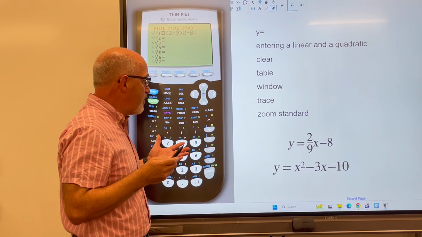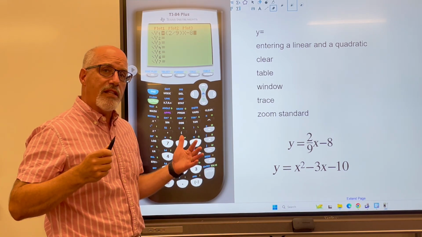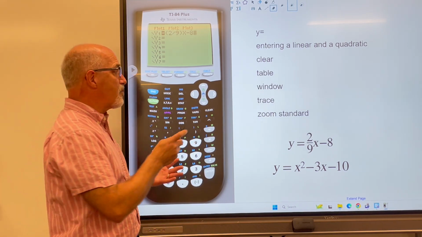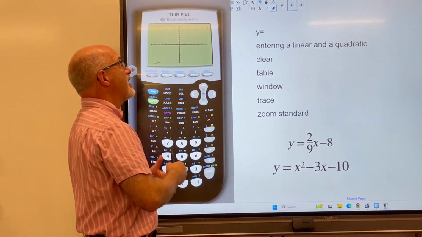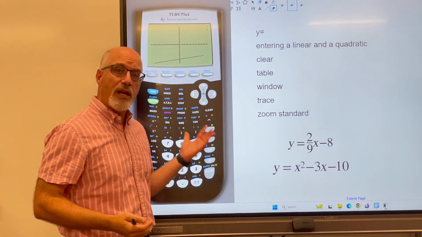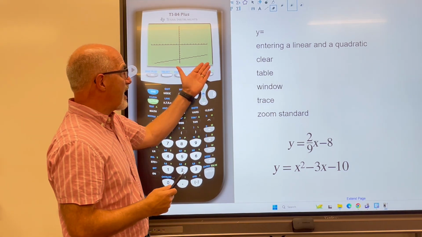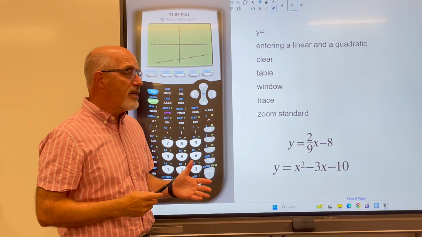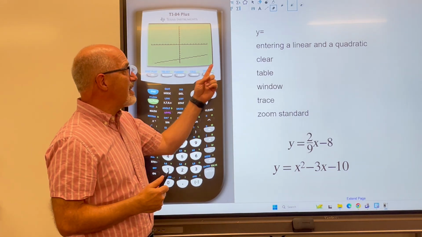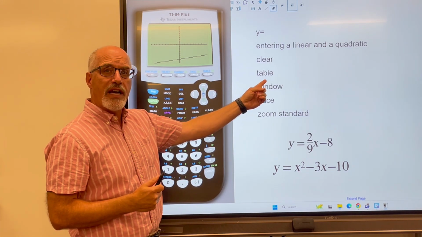So what's very nice about this calculator, the miracle that it does for us, is when you hit graph, suddenly you see that line showing up. It will graph it for you. Now, if you want to look at that graph in different values, what we can do is look at the table to see what those values are.